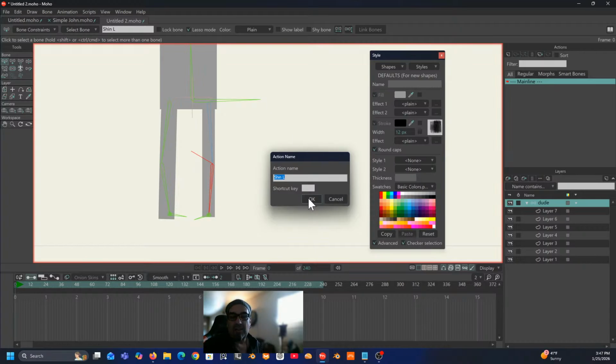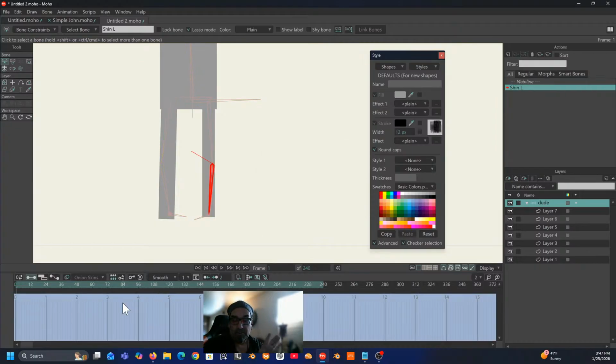And when I click OK, it's going to come up with a new blue timeline at the bottom. It's a temporary timeline that you're in for the action only, okay? It'll make sense in a second. So I'll click on OK. I'm in that blue timeline.